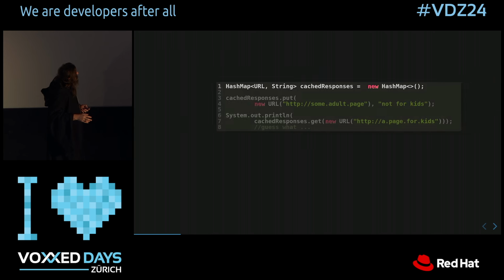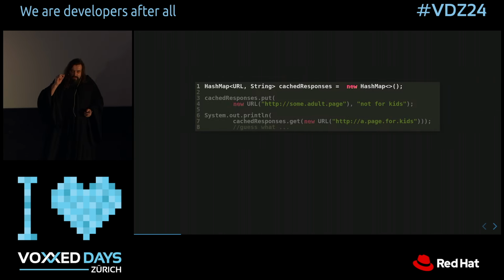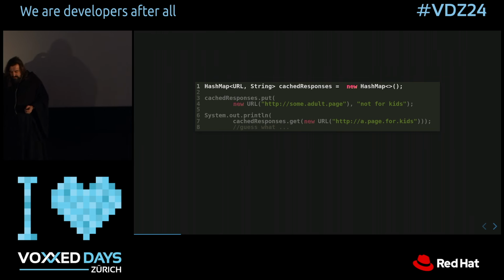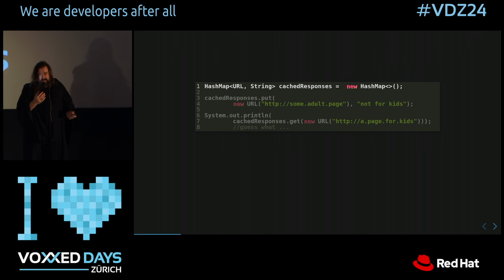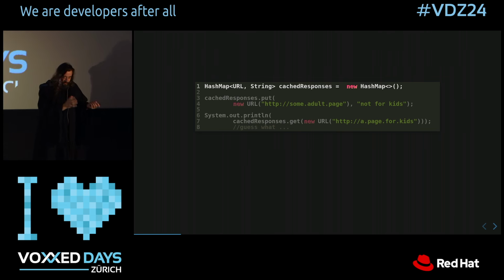But the point is that URL is a very tricky class. It's from java.net.URL, and everyone expects that it works sanely. Like equals is a quite normal method that compares the string that is the URL, and hashCode the same. But it cannot be sane, because it was created by the people that created Java.